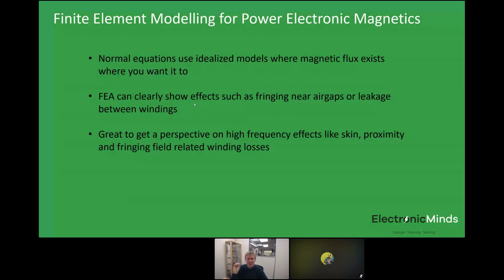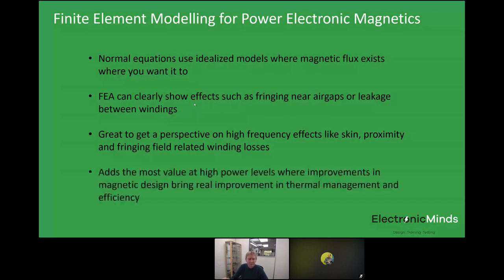And that's a very useful thing, because you then understand how to start trading off different factors and improving your design. And as I mentioned before, it's really at high power levels where those improvements have the most benefit. Also, the cost of iterating magnetics becomes higher as you go up and up in power. To rewind a 50 watt flyback converter transformer doesn't take very long. But if you're having to redesign and rewind a 30 kilowatt transformer for an LLC converter, then that takes a lot more cost and effort. So you're best off doing a lot more upfront work to try and de-risk that exercise.